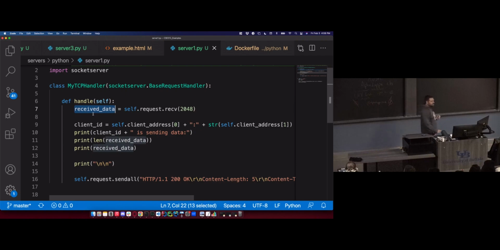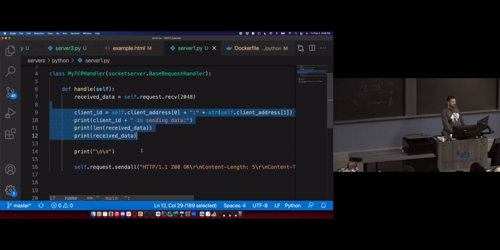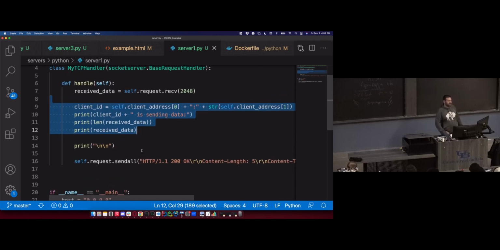And then it's up to us to do something with that to make sense of it. So the client sent us a message. We're going to do something to it. For this example, I'm just showing you how to set up your initial code, so I'm just printing a bunch of stuff to the screen.